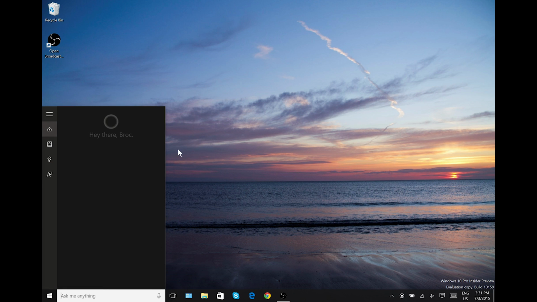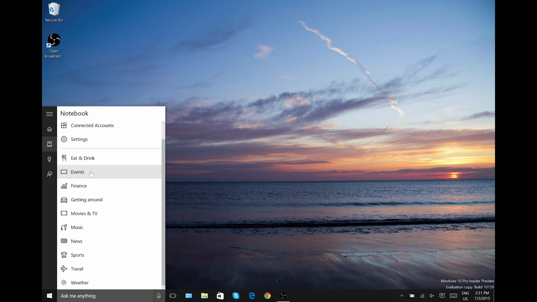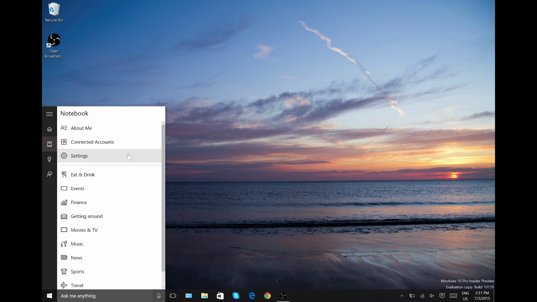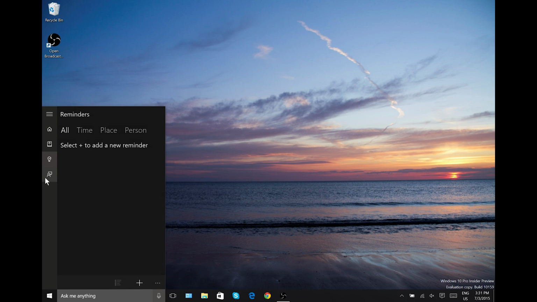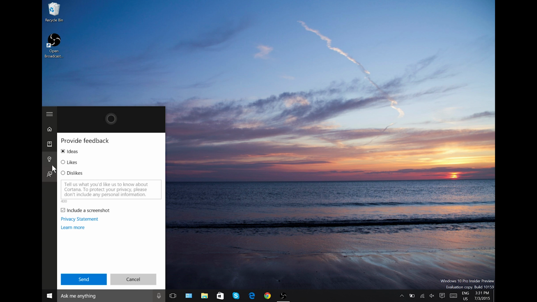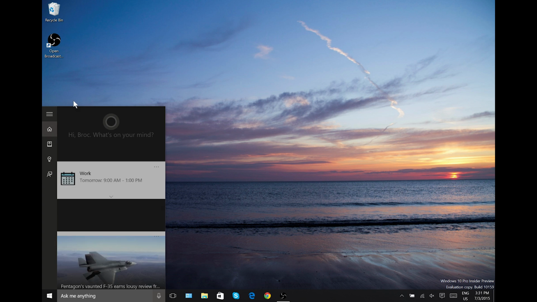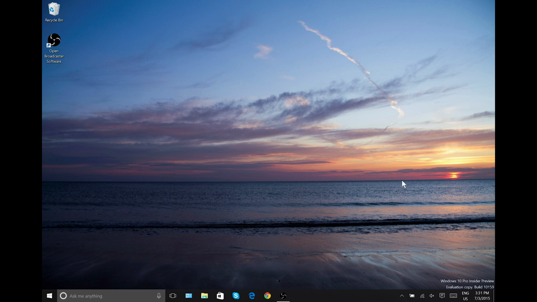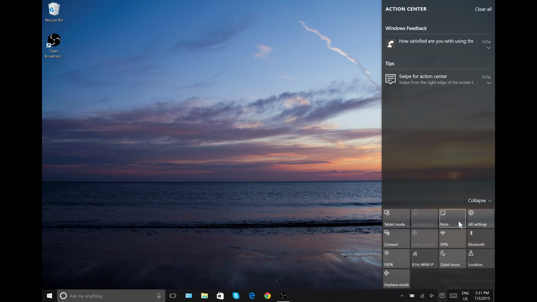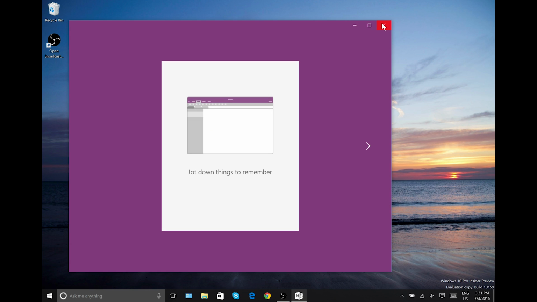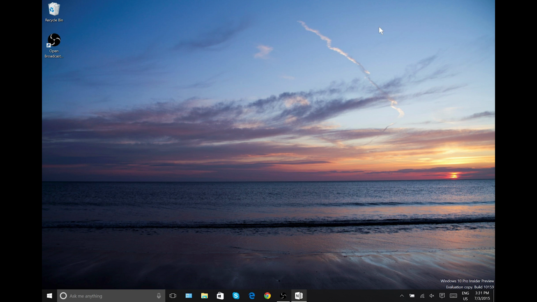Cortana's also gotten a little bit of a facelift. She's a little bit quicker now. You can see that her notebook actually is something you click on now rather than having all these eat, drink, events, finance, whatever on the sidebar here. It's actually in the notebooks, so a little bit more organized, a little bit cleaner for you. And again, you have your reminders, you have your feedback you can give to Microsoft still, so very nice. And if we go down here to the Notification Center, we've got a new tab button thing, which is Note. Click on it, takes you right to OneNote, so you can start putting in some cool things in OneNote.